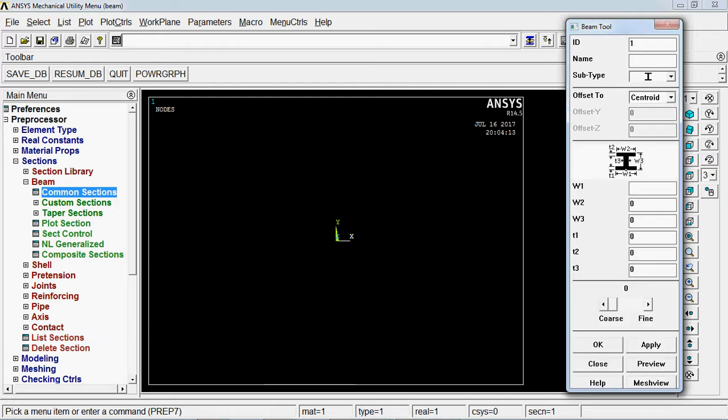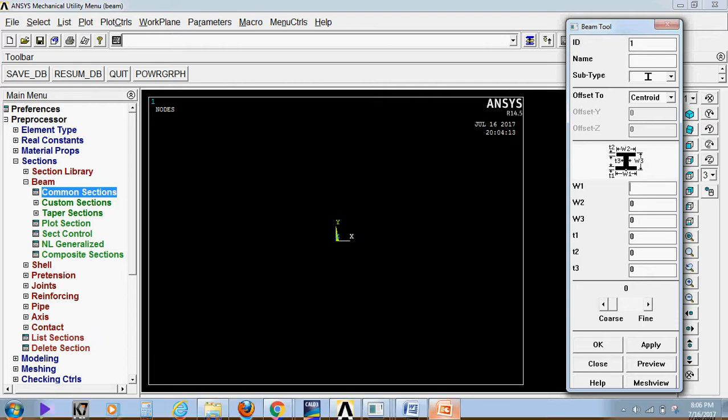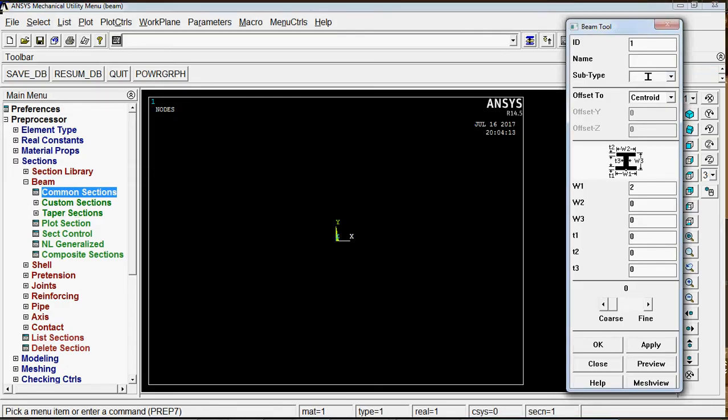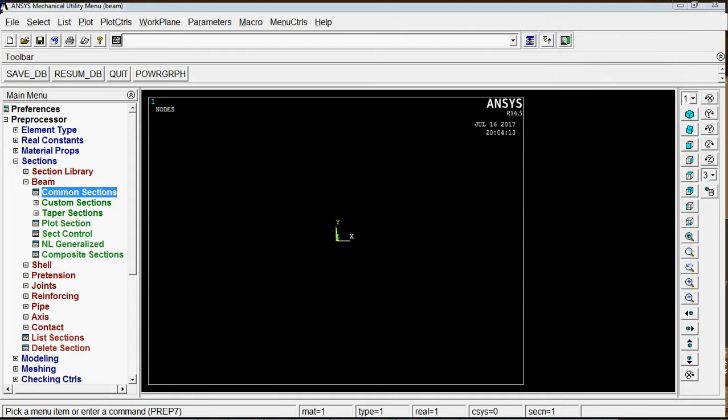First, the width of the I section, we already know, is 200, and the height is 150 and its thickness is 10. So with this, 200, again 200, and W3 is 170, and the thickness is 10 mm, and another thickness is also 10 mm, and another is also 10 mm, and click OK. Now I have defined the material property and the type of section I am going to use.